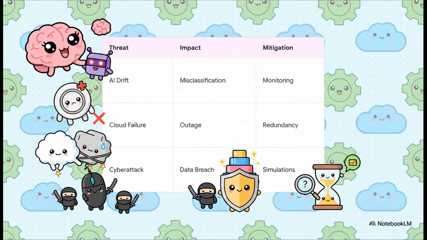Or what if our cloud provider fails? We face a service outage, which is mitigated by redundant backup systems. What if we suffer a cyber attack resulting in a massive data breach? We mitigate that through incident response simulations. By actively modeling these specific scenarios during your audit simulation, you're learning how to anticipate risks long before they ever materialize into an actual disaster.